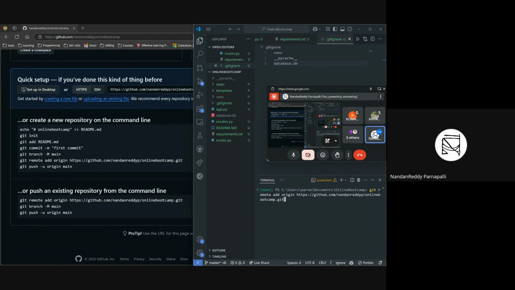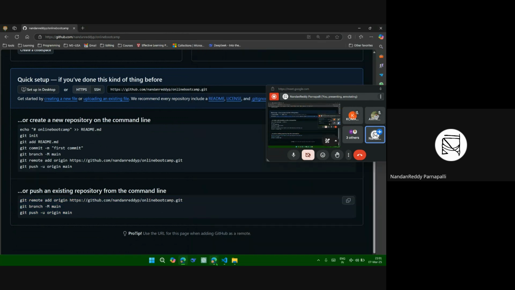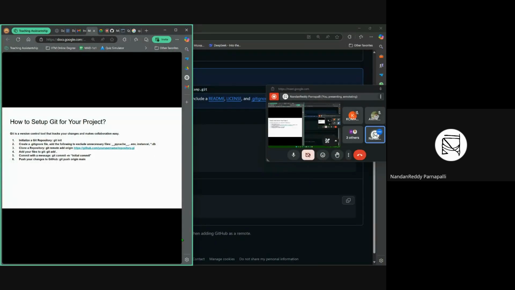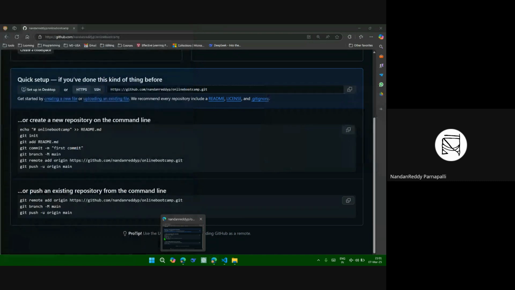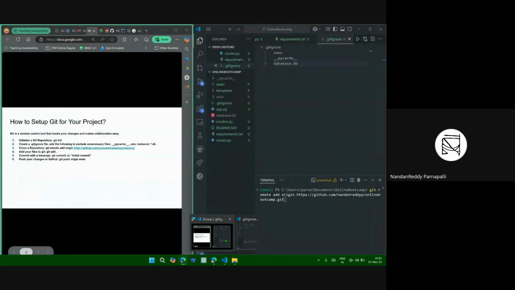Okay. So right now here also we have already done, but the thing is, if you have already committed something, then you can directly use this code, okay? But we have just initialized the repository, so it's same like we have done this only. So we have just created a new repository on the command line, so we already did. So we can just add the remote origin, okay? Are you getting?